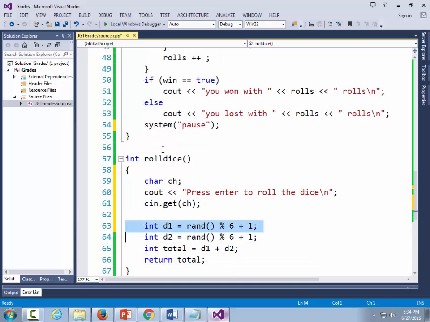And then we want int D1 is equal to, int D2 is equal to. And I had somebody just return D1 plus D2, but that's not good enough because we need to print it out. So make sure you do this. Int total is equal to D1 plus D2. And then tack on one more line, which is to say what they rolled. You rolled a... like that.